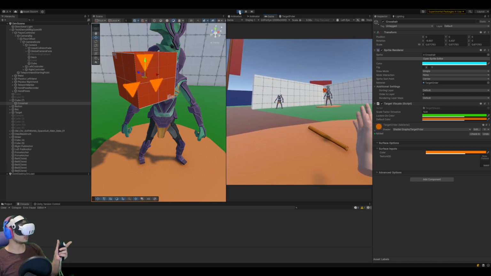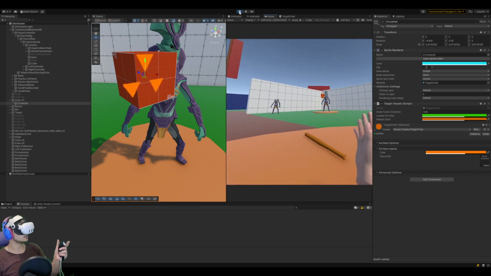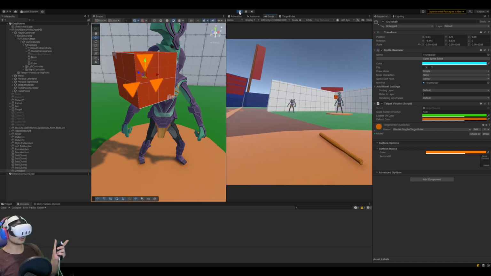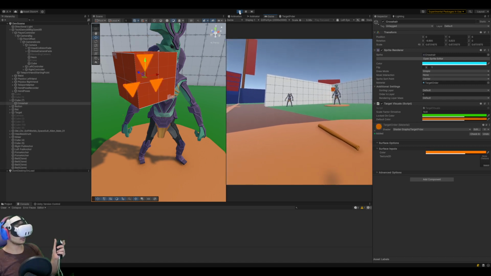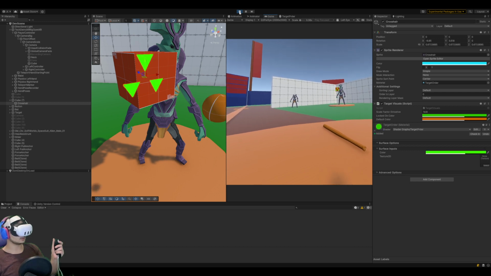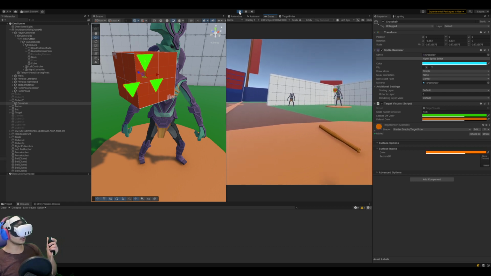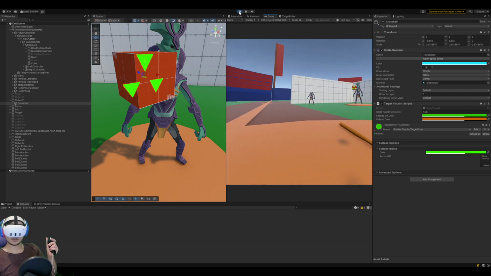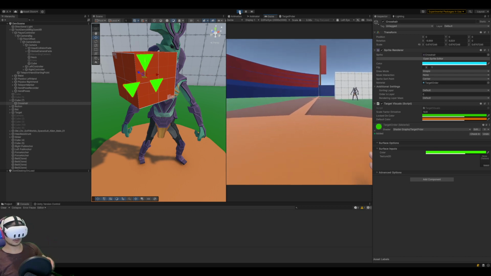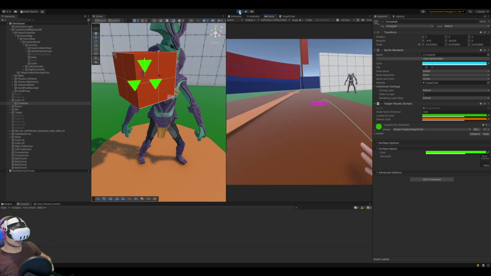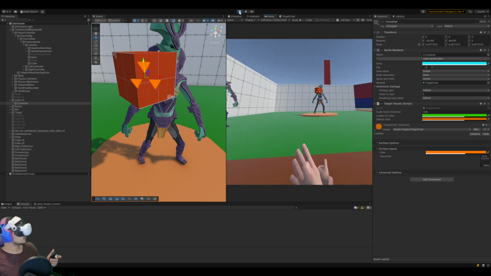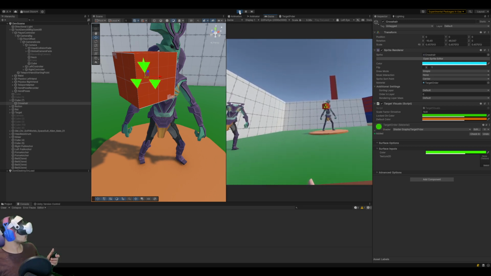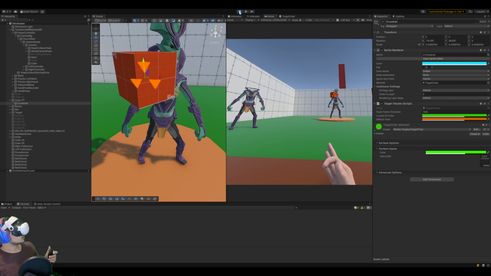Boom, boom, boom, boom, boom. Locked. Now if it should, keep it as green for now. Go, locked on. Nothing. Sure. Guess this.